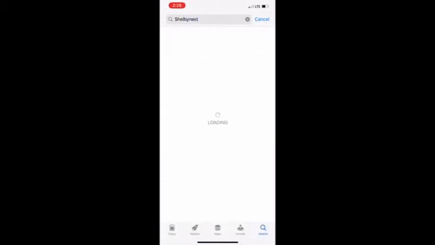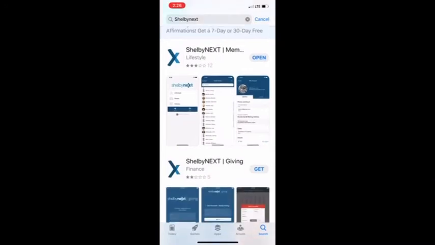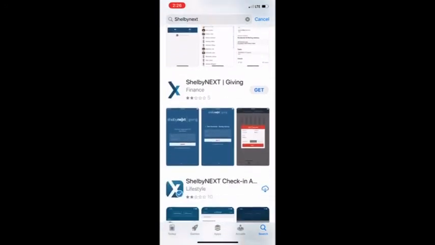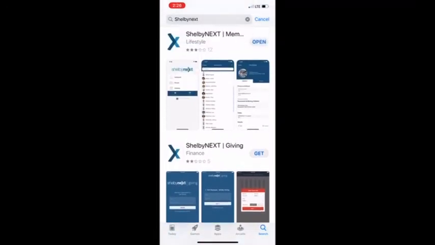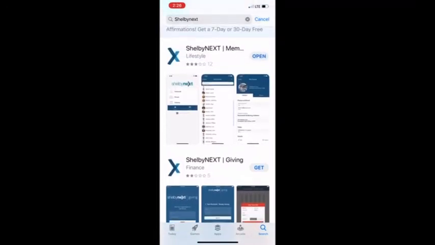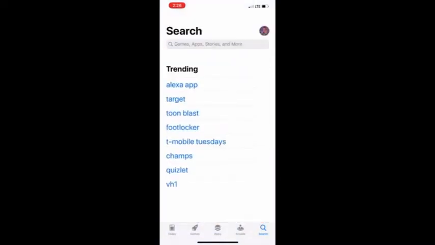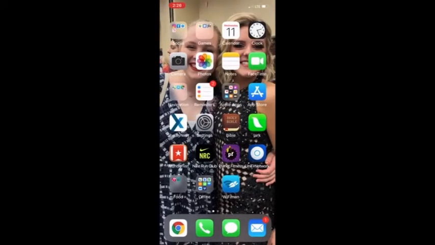You can make that all one word, and you'll see several options. The one that you want is the Shelby Next membership app. There's also a Shelby Next giving app and a Shelby Next check-in app, but the Shelby Next membership app is what you want. It's a blue cross with a white background. I've already downloaded it, so it's on my desktop here, and you'll see in the first column on the left side, four down, is the Shelby Next membership app.